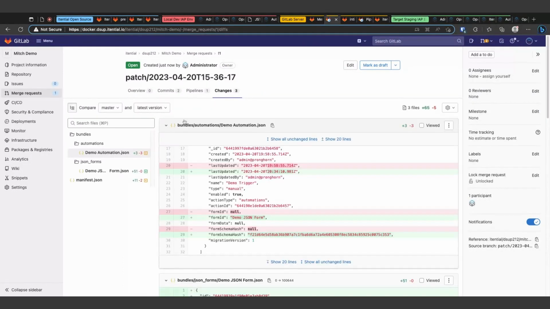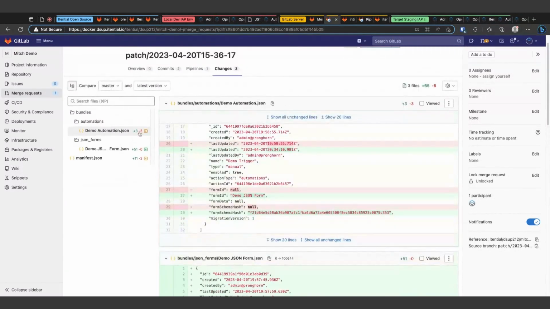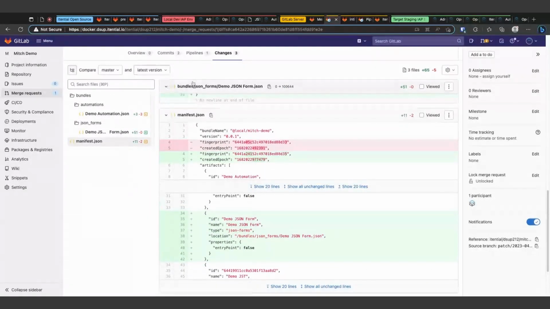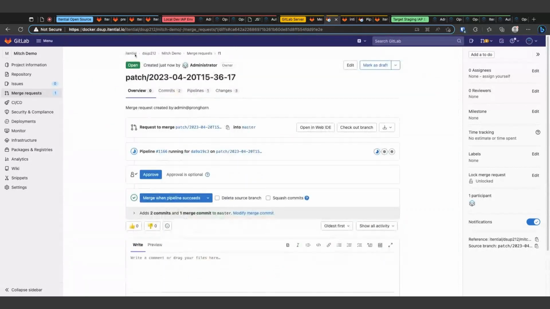Let's take a look at changes, where I can see an additional code file for my JSON form has been added here, as well as the operations manager automation code file has been updated to link that demo JSON form that I mentioned. Obviously, our manifest has been updated as well to reflect the addition of a new component. And a pipeline is already in progress to create an updated version of the bundle file artifact.json.